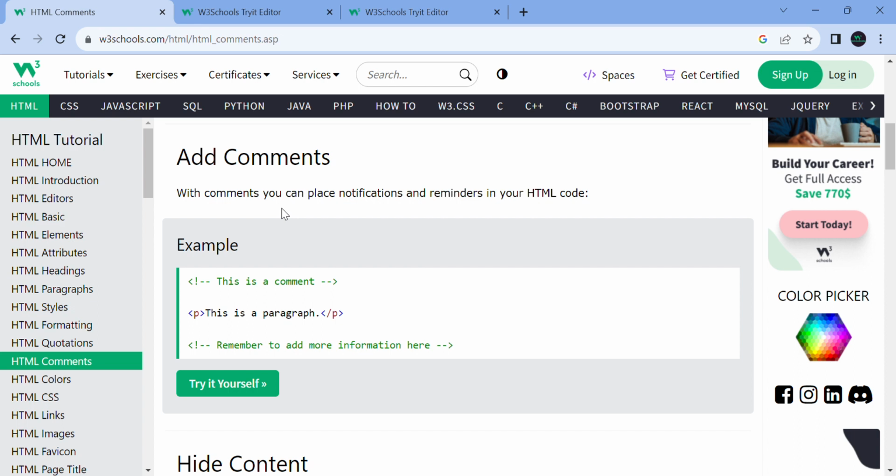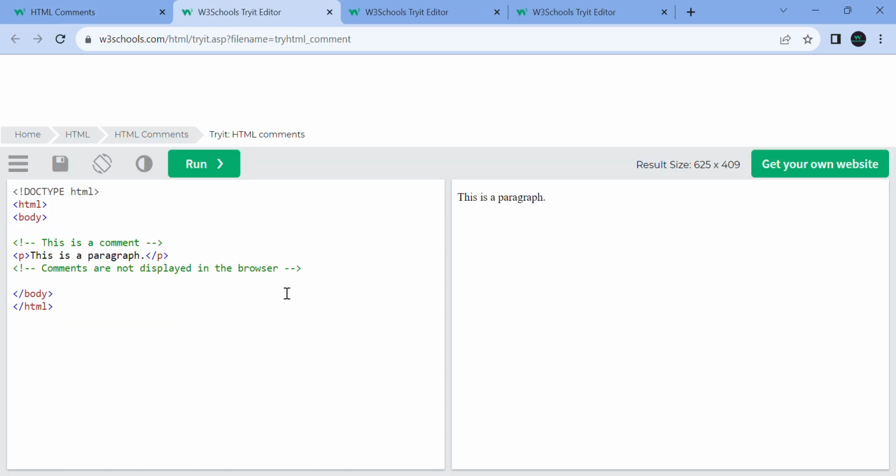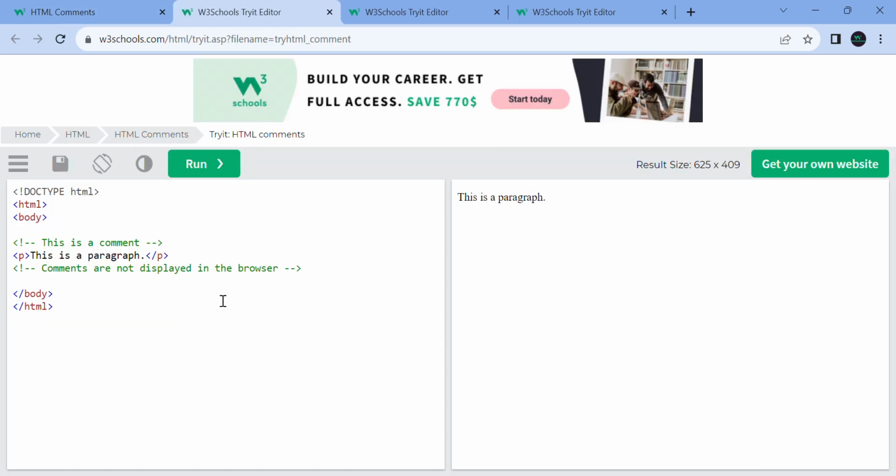So here we are going to add comments, and you will know how to add comments to your source code. Here is an example. You can see I'm going to try it. Here you can see the comments are given on this text as well as this text. So I'm going to remove this, and you can easily understand what comment elements are.